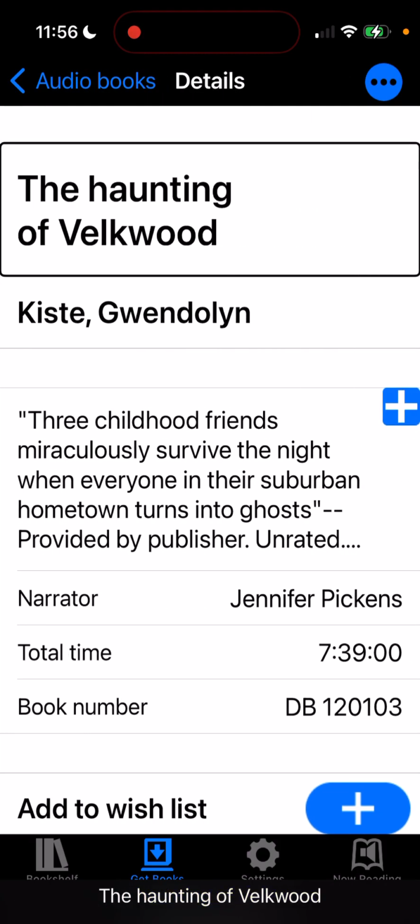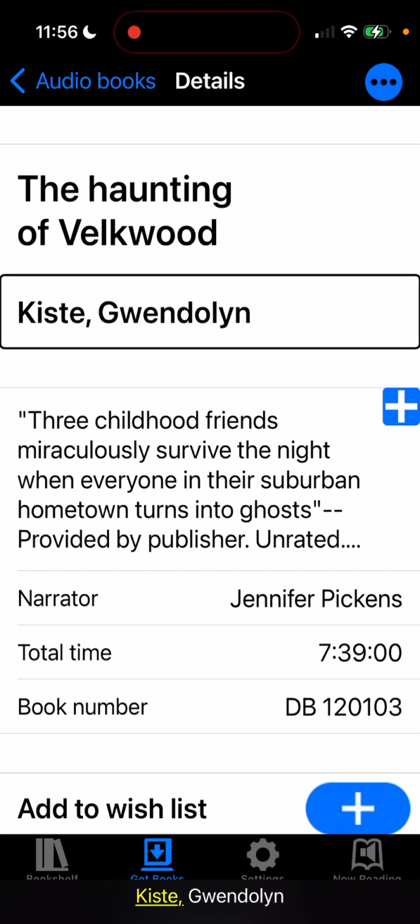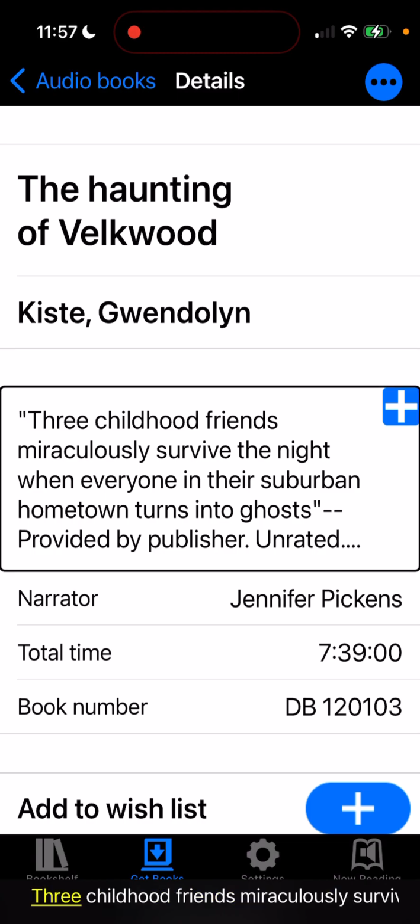So this is going to show up. We're going to start near the top left, about a quarter down. The Haunting of Velkwood. Okay, flick to the right, and you're going to hear all the information. Kissed. Gwendolyn. Three childhood friends miraculously survive the night when everyone in their suburban hometown turns into ghosts. Provided by publisher. Unrated. Commercial audiobook. Okay, flick to the right.